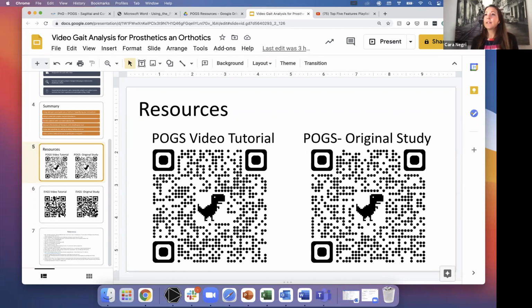I would say that residents and new clinicians definitely embrace this type of system, maybe more so than experienced clinicians, because they haven't developed that eye for seeing all of the deviations. And so we also use it as a tool to have them analyze their own delivery, even though we always have a checkout with a senior prosthetist for a delivery of a new prosthesis.